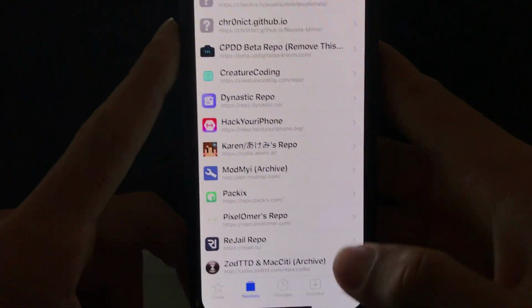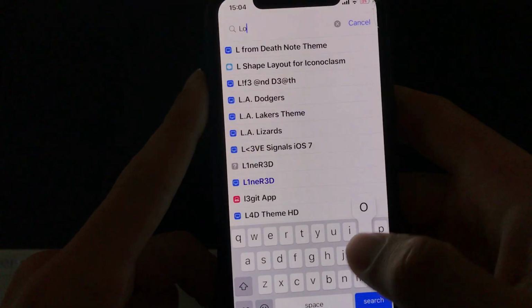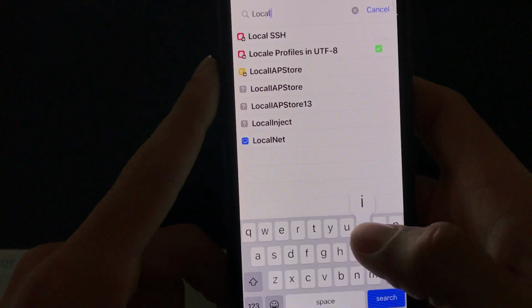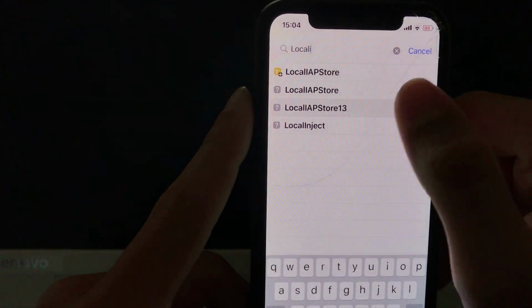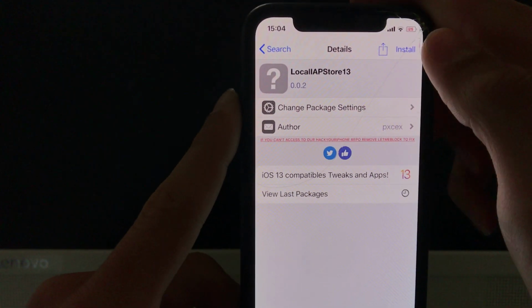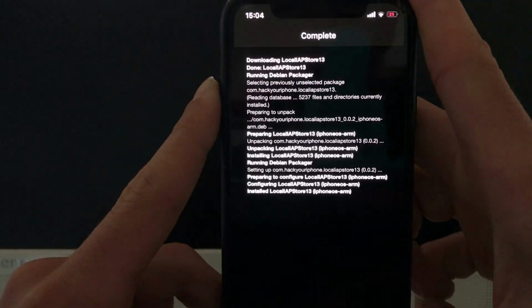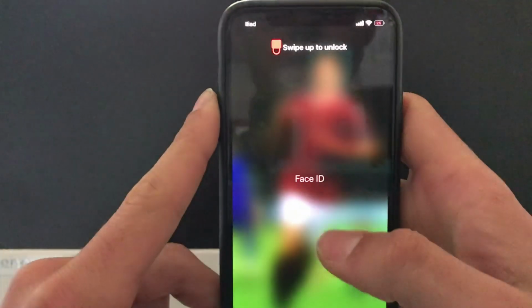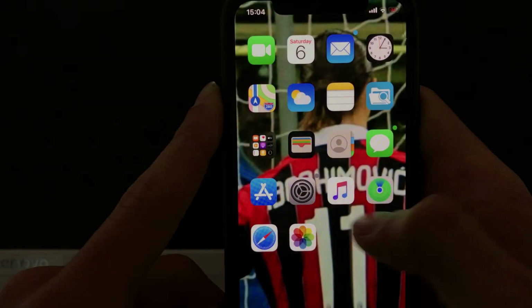So once you have this repo, go on the search bar and type LocalIAPStore, and it's this one right here, 13. It's the latest one, it works with iOS 13. Go on install, confirm, restart Springboard. Okay, so once it's restarted, just go ahead and unlock your phone. There's no configuration for this app, so it's very simple.